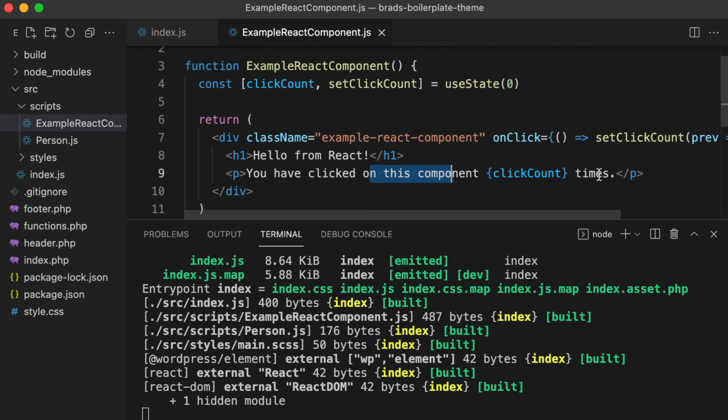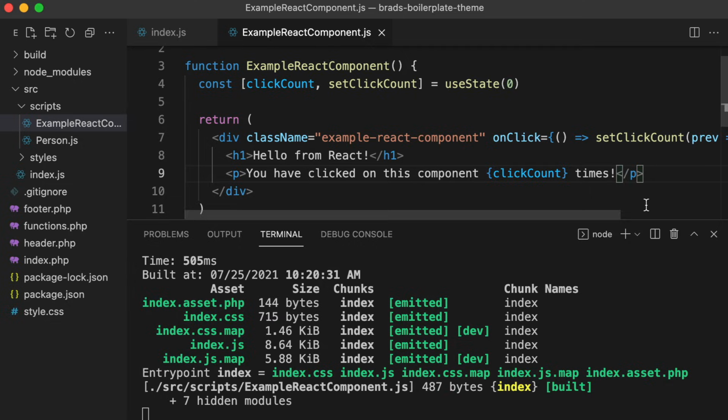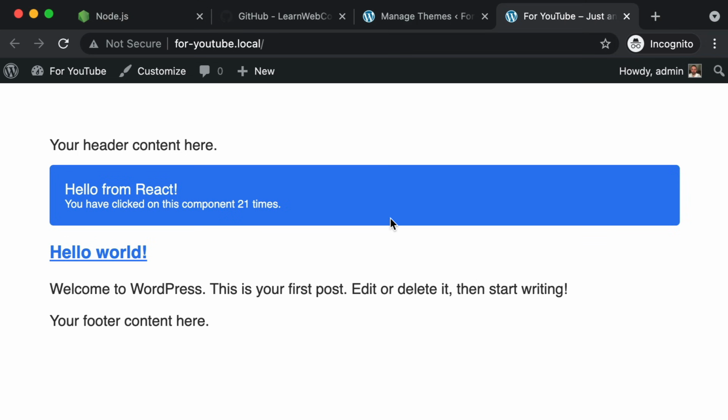You have clicked on this component. Maybe we just change this to an exclamation mark, give it a save. The start task is up and running and watching us, so we don't need to do anything. If we just go back and refresh, perfect, there it is.